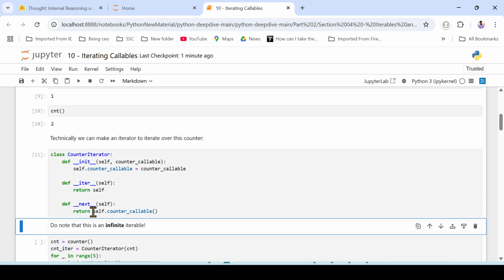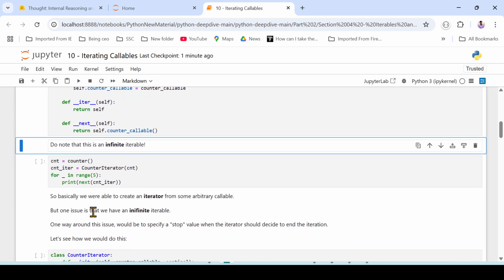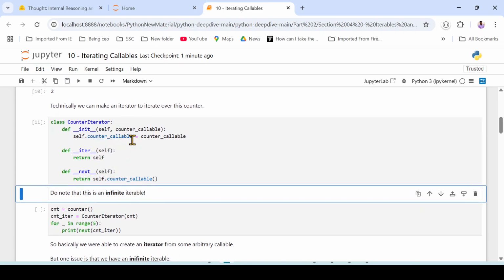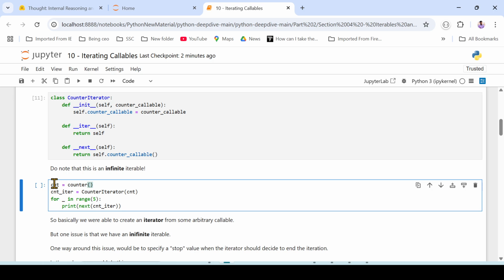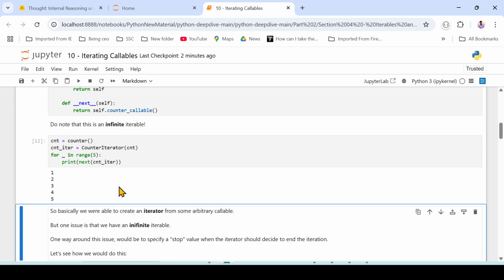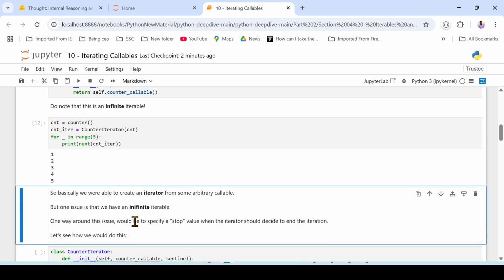So this is the counter iterator we have. Now, remember, we have infinite callables because we are not controlling it. We have created the object of the callable, we are passing this callable to the counter iterator, and now we are taking this into a loop five times. We are getting these values. So basically, we were able to create an iterator from any callable function. But one issue is that we have infinite iterables.